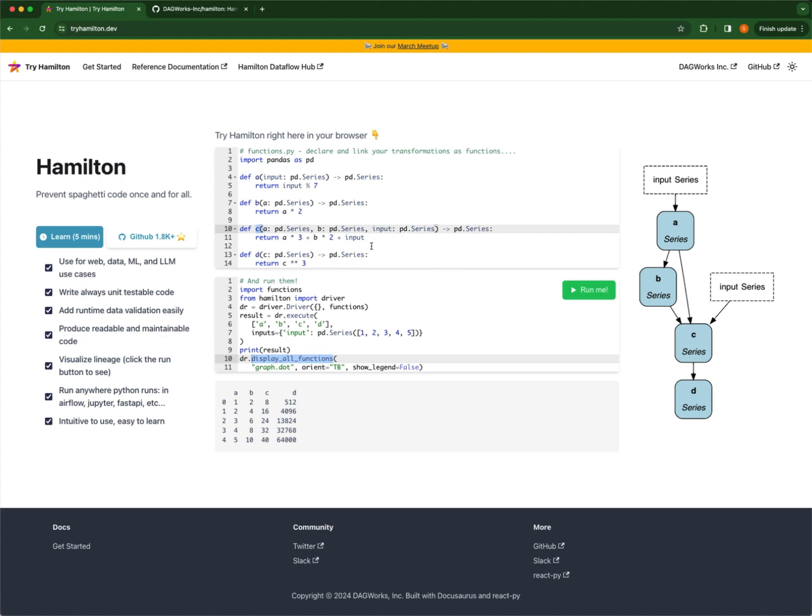And so that's really Hamilton in a quick nutshell. You write functions, they're declarative. The function input arguments declare things that are required. And then Hamilton will go resolve them and walk things in the right way.